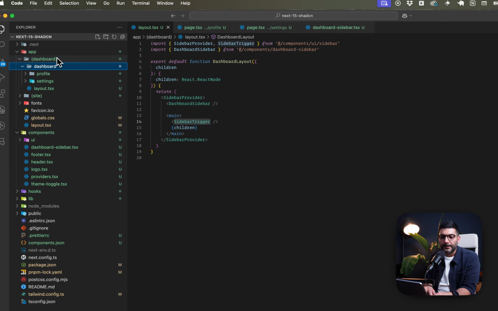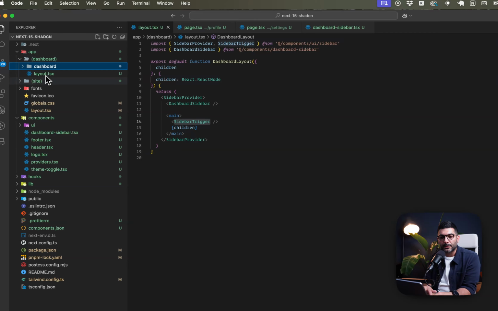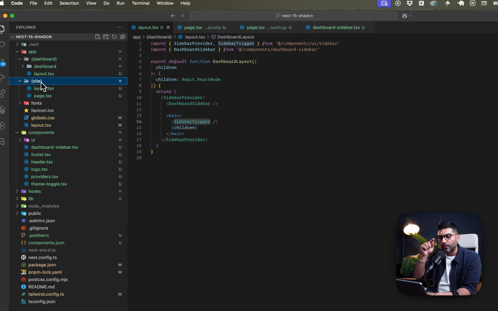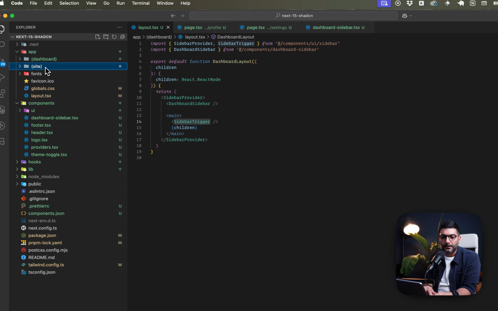You can also have them living at the index, but it's good to know that the route groups don't actually affect the URL, so the word site doesn't actually appear inside of the URL either.